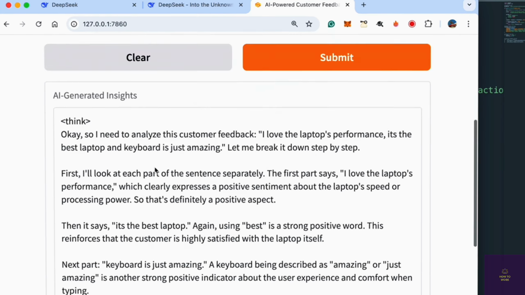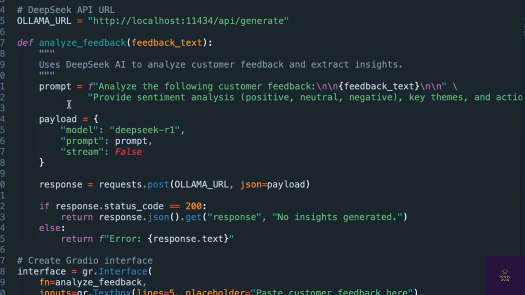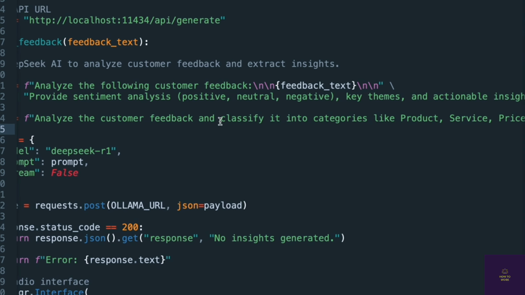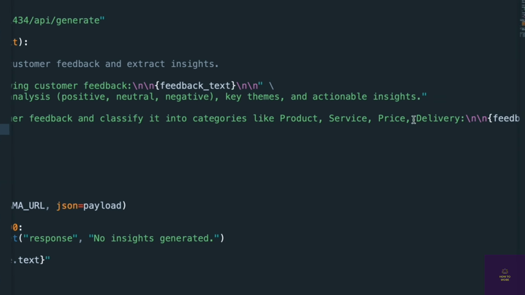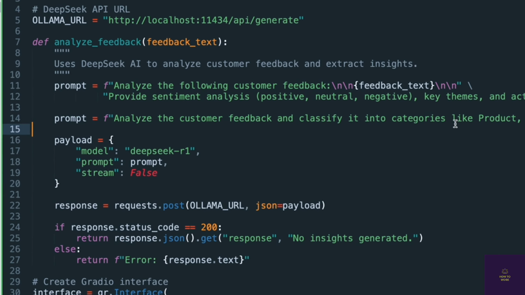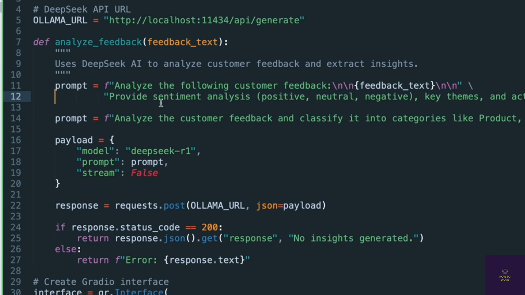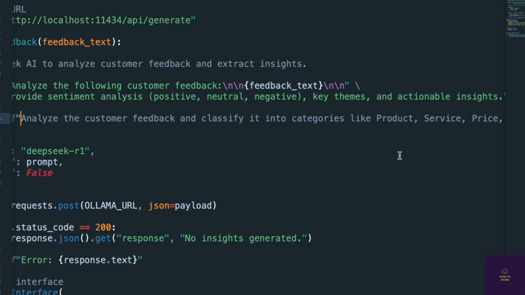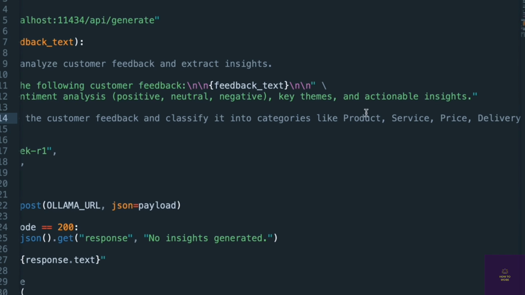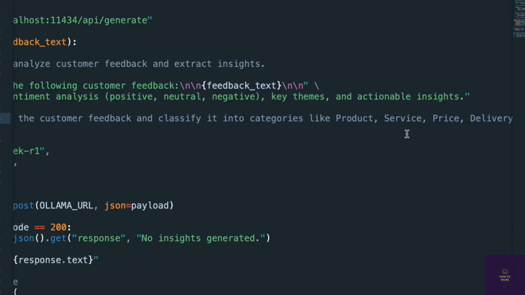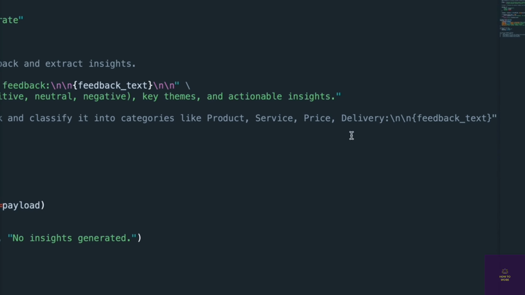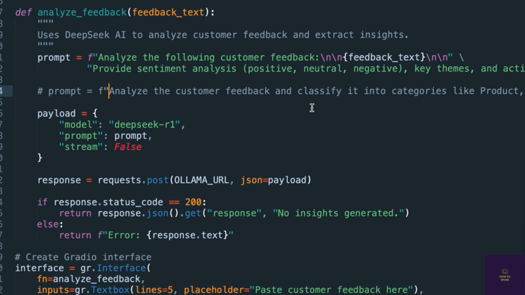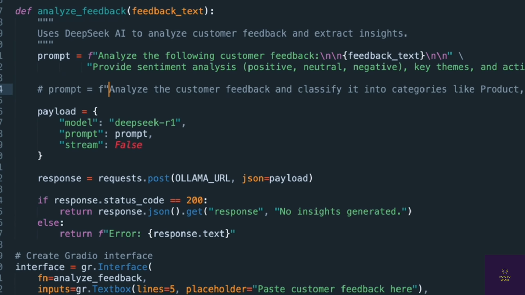So now that we have our web application running, go to my code and just change this prompt to something like this. I'll say, analyze the customer feedback and classify into categories like product, service, price, and delivery based on the feedback text that we have provided. I can comment this out and then use this, and this will make sure that it classifies it into categories based on what it is. In this particular case, since it's a laptop, it will say product. But if you're talking about service, it will put that there, and depending on the text that you provide in the customer feedback, it will classify accordingly. So now our AI can categorize feedback into relevant business areas.